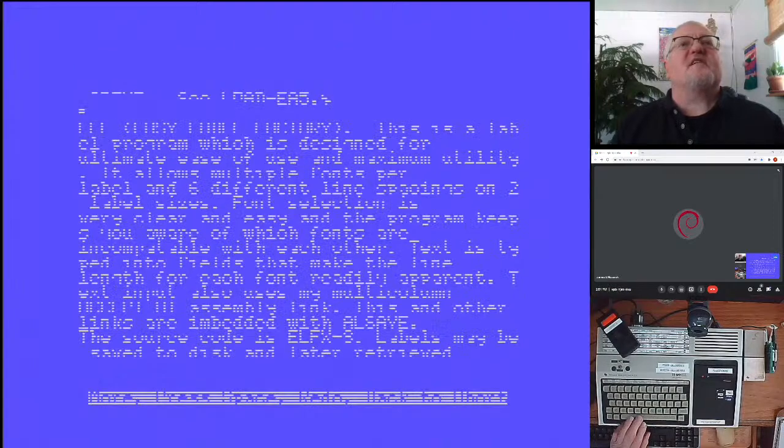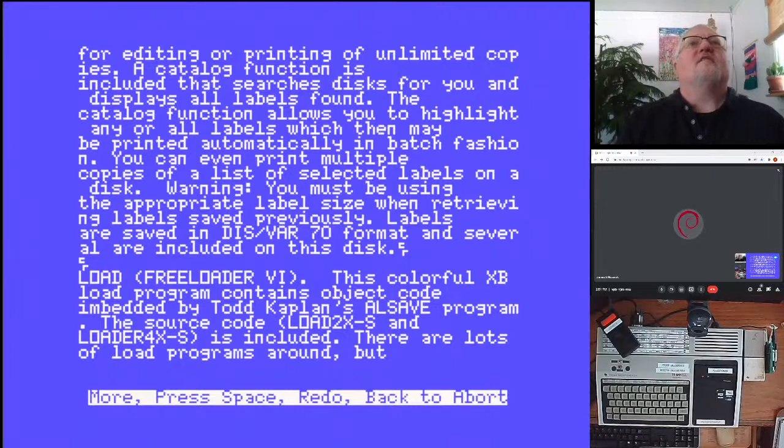Labels may be saved to disk and later retrieved for editing or printing of unlimited copies. A catalog function is included that searches disks for you and displays all labels found. The catalog function allows you to highlight any or all labels which then may be printed automatically in batch fashion. You can even print multiple copies of a list of selected labels on a disk. Warning, you must be using the appropriate label size when retrieving labels saved previously. Labels are saved in the DV70 format, and several are included on this disk.